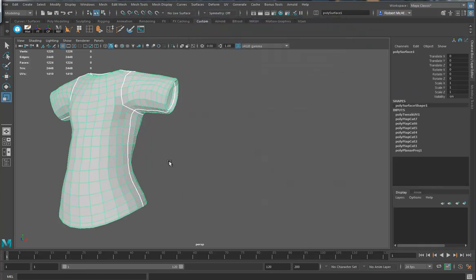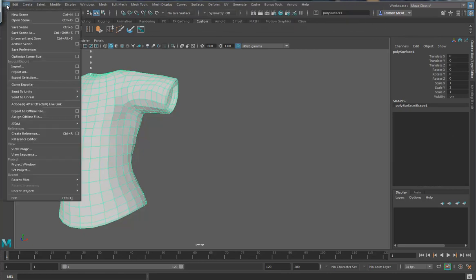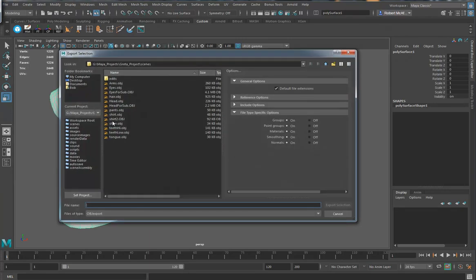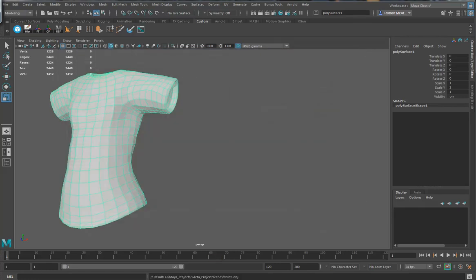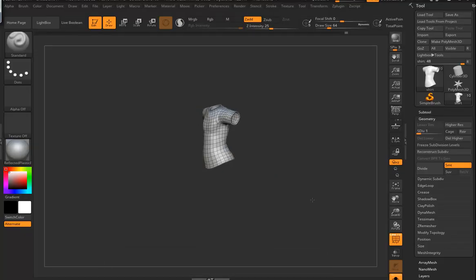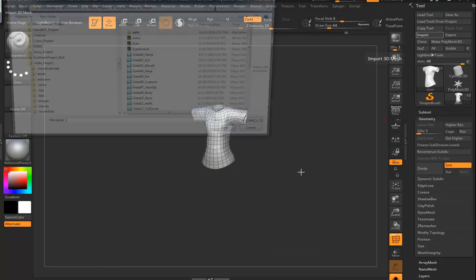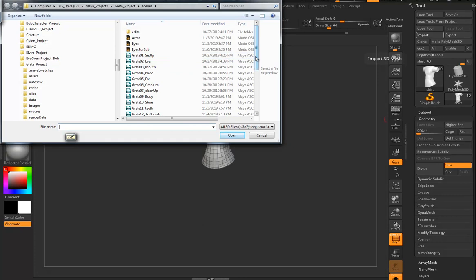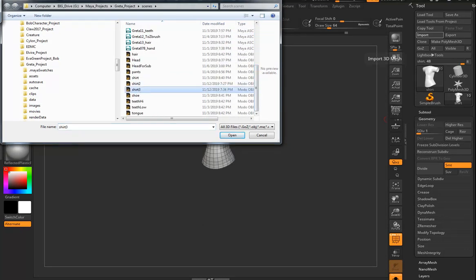So let's close this all down. I'm just going to delete the history. I hate that thing. I'm going to go to File, Export, Selection, and I'll do this shirt toi. Keeping on my French theme, shirt toi. Export Selection, and I'll go back to ZBrush, and if I hit Import, it's going to swap in this shirt UV layout that I just did.